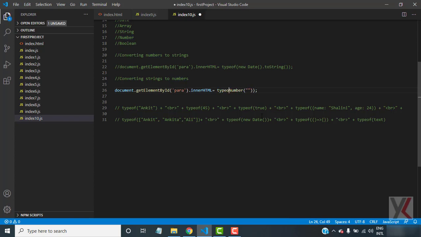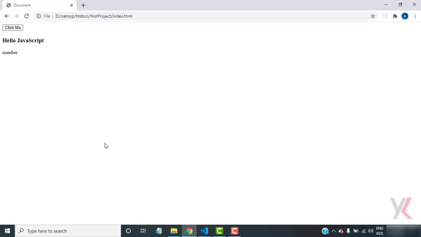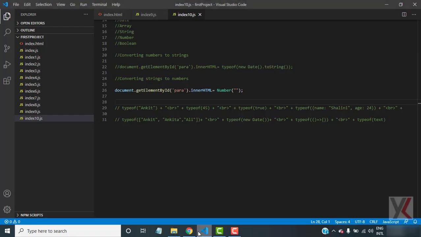Suppose here we'll remove this type of operator, and now we'll check what is the result. Because we are giving an empty string and we are providing the number method over here, what should it give? Always notice, when we are giving something here, suppose 45, it will provide the particular number. It will extract the number from the string and give that particular number. Suppose let's save it.